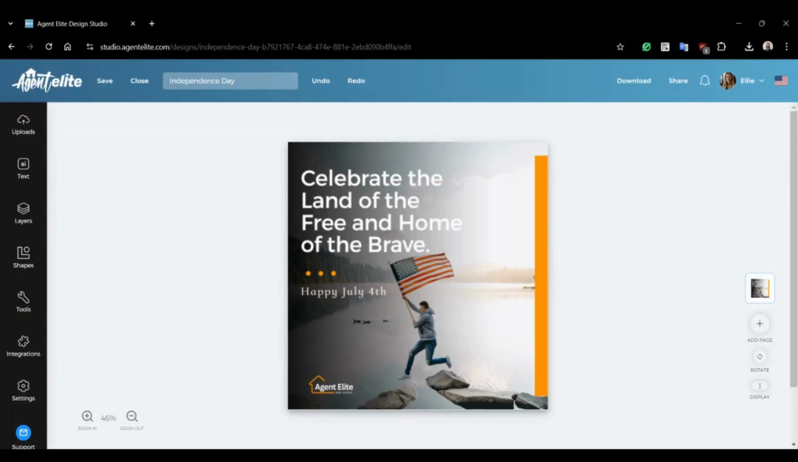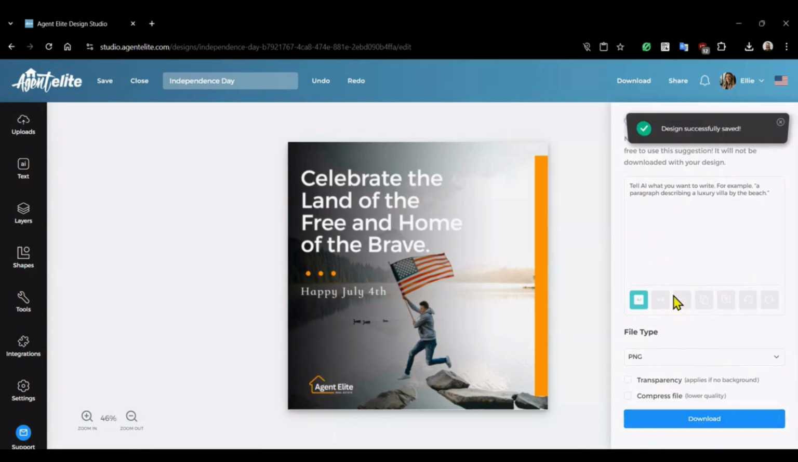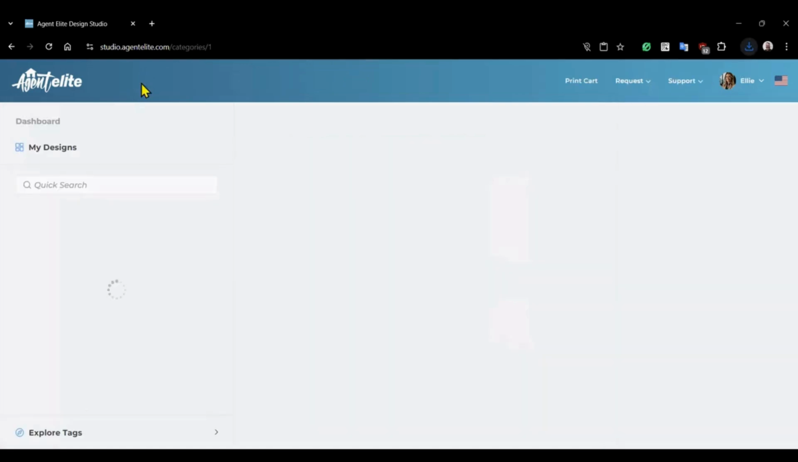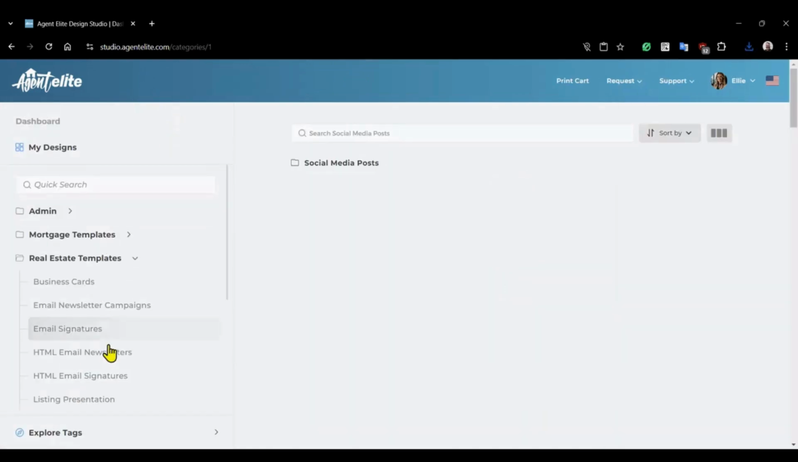Now I'm going to start with this Independence Day design, so I'm going to click Create Design. As soon as I've done that, that design is going to automatically be modified and completed exactly the way I want. It's actually ready to go to print. It's got my colors, it's got my logo, and it's ready to go. All I need to do is download this, and then it's going to be ready for me to use in social media.